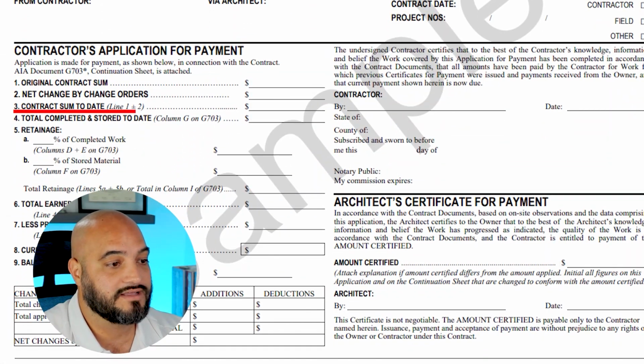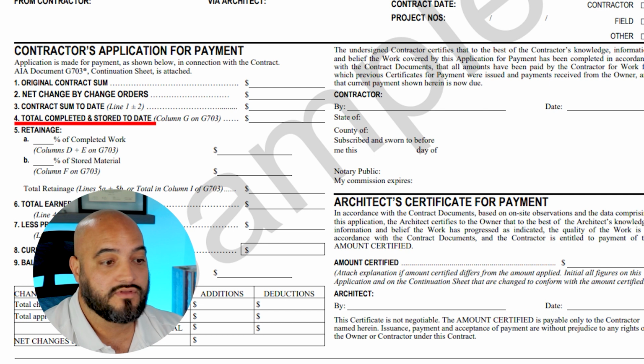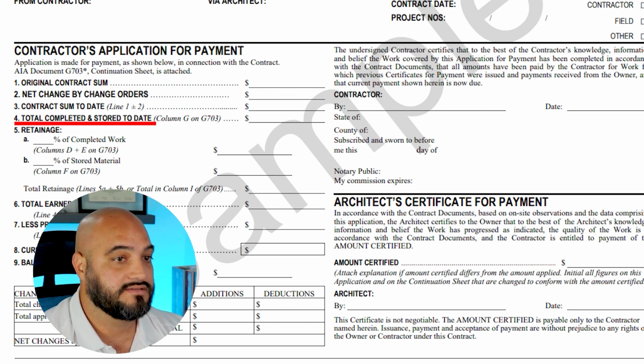So number three is your contract sum to date, which includes all of your change orders and your original contract. Number four is your total completed and stored to date, which is the total that you've completed, including all the labor and materials delivered to the job site.